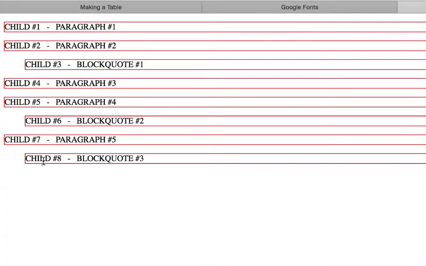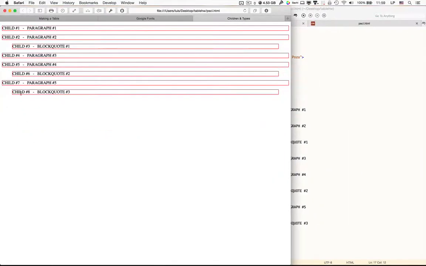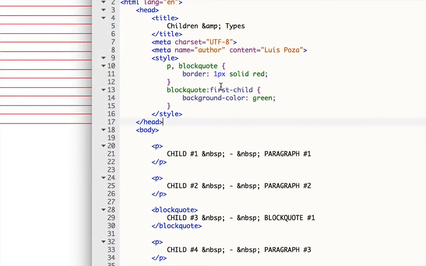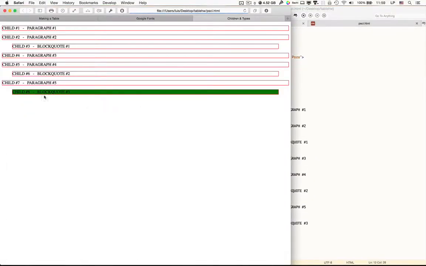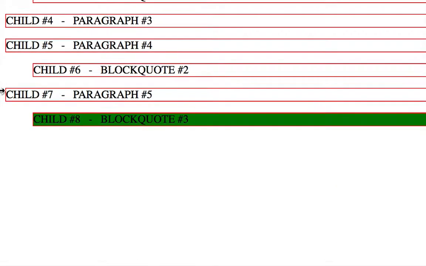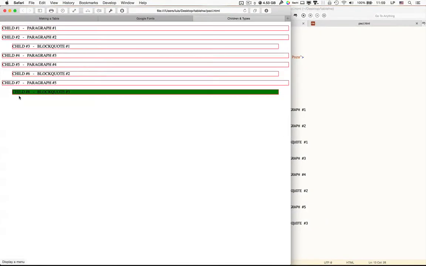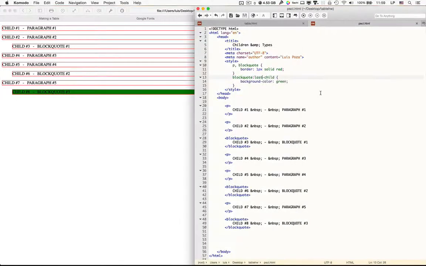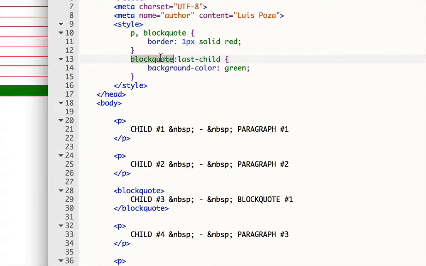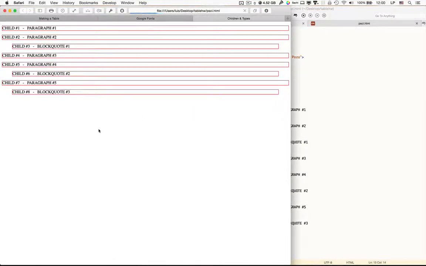Now, if we do last child, block quote will work. So let's go ahead and say, instead of first child, let's say last child. And now that last block quote turns green because it is the last child in the body. Similarly, if we change the block quote to a P and said P last child, nothing will happen because a paragraph is not the last child in the body.